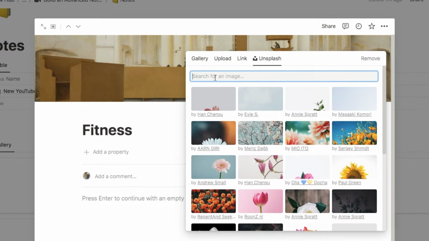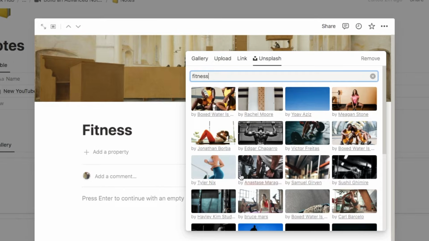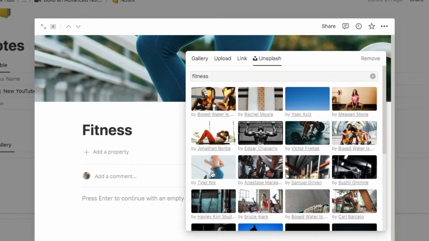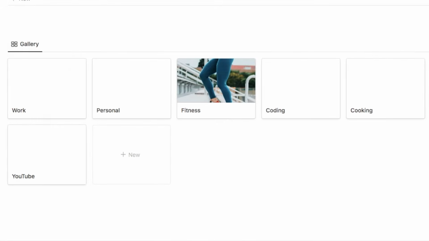If you just type in something related to the topic, so let's just type in fitness, it will then bring up a ton of stock photos that you can use for free. So let's go with this one here. Once you click it, it will load that into here, so you don't have to download it and re-upload it. You simply click the image and it will then display. If I just click back here, as you can see, that's now displayed on the card.